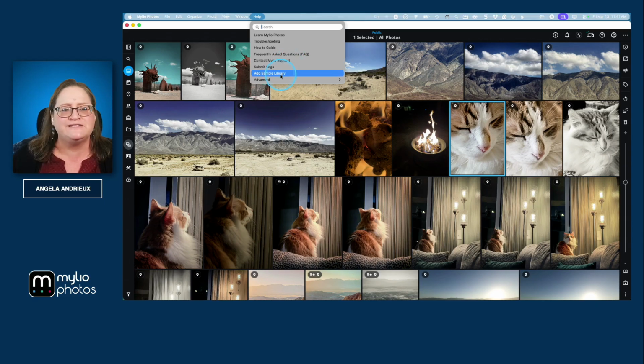A couple of other options down here. We have a sample library. So again, if you're just kicking the tires on Mylio and want to see what a fully populated Mylio could look like, you can choose Add Sample Library. This will also switch to Remove Sample Library if you have the sample library installed, so you can get rid of it if you no longer want to see those sample images in your library.